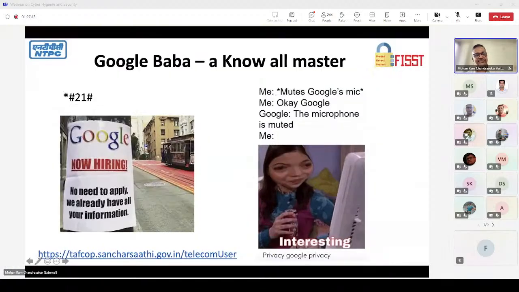Okay, let's move on. I don't know how many of you have tested this. You mute the mic in your mobile phone and say, okay Google. Google will say the microphone is muted. If the microphone is muted, how did it hear okay Google? That's a question, because Google is always listening.